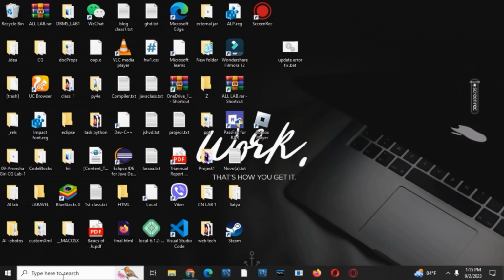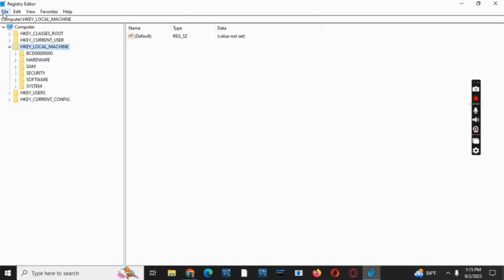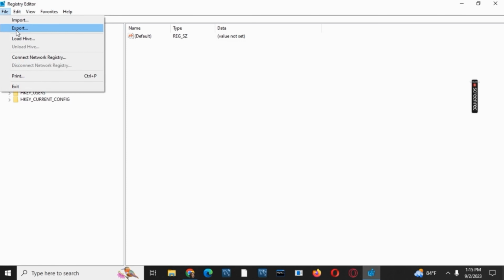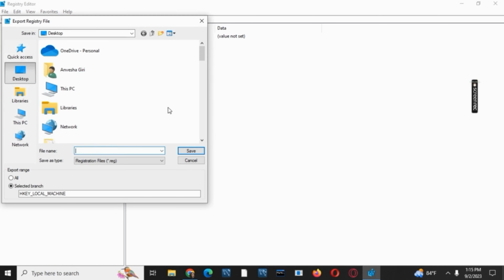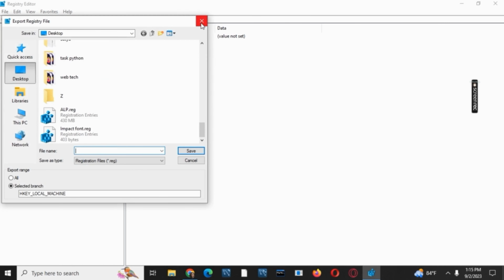So firstly, press Windows plus R, search for registry editor, and tap on enter. Once it is opened, first you have to make sure to back up the editor to prevent compromising your device and data. For that, you can click on File and then export all the data and save it.